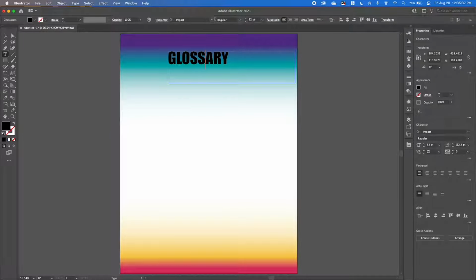You can always edit the character up here at the top menu as well. I just got used to using my properties panel on the right-hand side, so that's what I'm going to use for the majority of my property editing. So with glossary highlighted, we have it as Impact font and size 52.